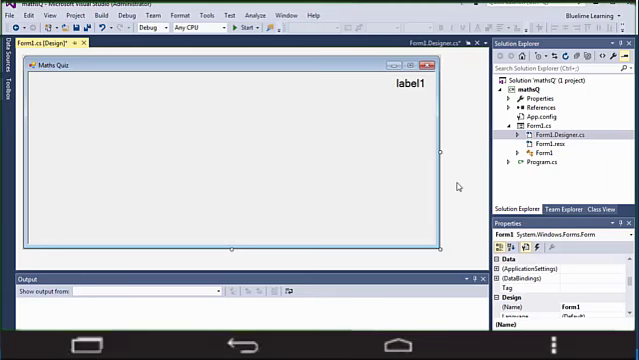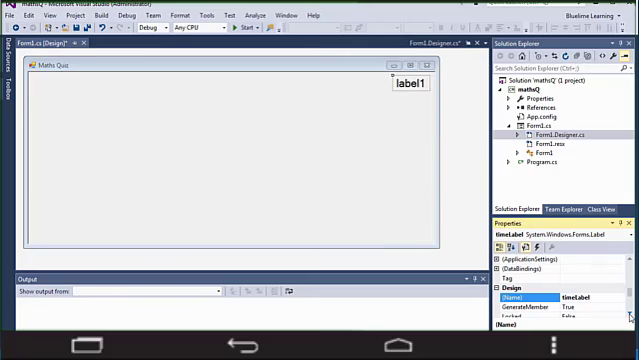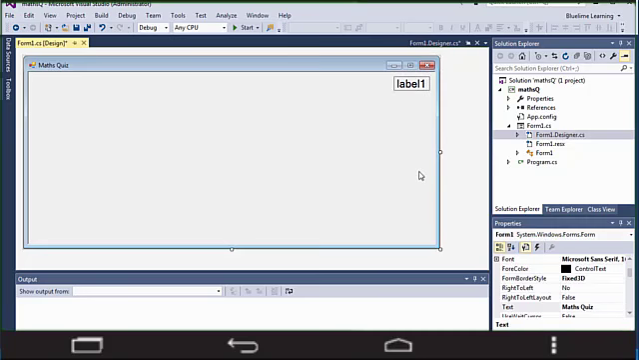At the moment, the border around the label has got no style, so we're going to change that. Here we're going to look for the property that we can use to control the border for our label. The style here at the moment is none. Under this border style property, we're going to change that to fixed single. Now it's got a nice single border around it.